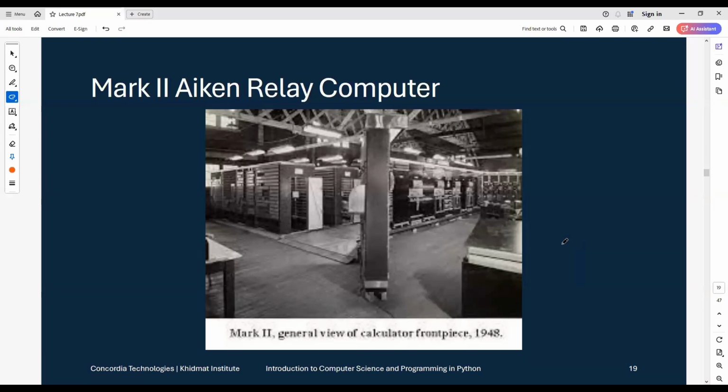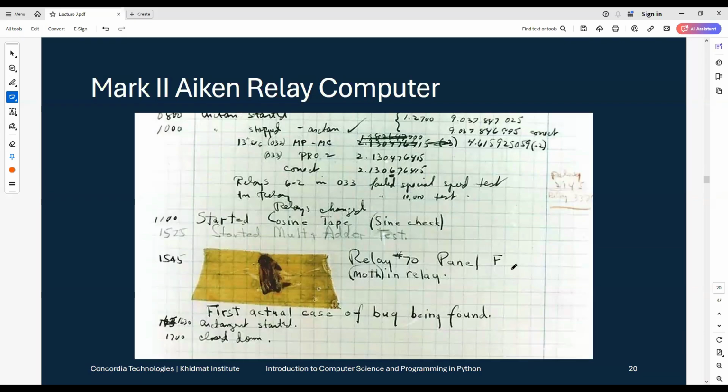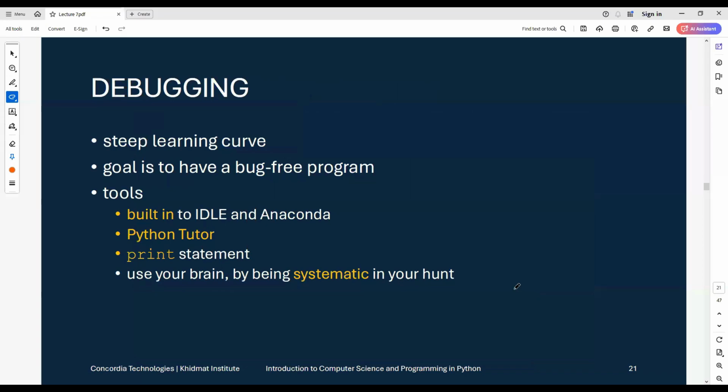And what they eventually found through their methodical checking was that in panel F relay 70, there was a bug, and this was an actual bug. And you can see they wrote a note here in their logbook: first actual case of a bug being found. So they took the bug out, put the relay back in, and it started working properly. So that brings us to the topic of debugging.